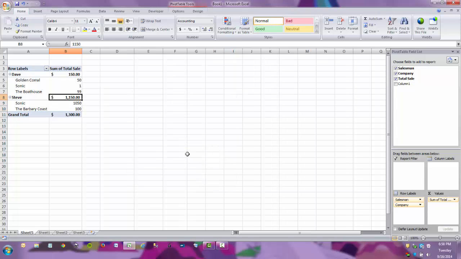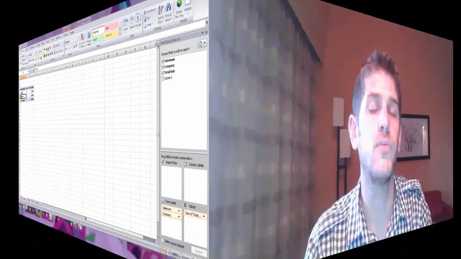See, then you can see that Steve has a total of 1,050. That's 1,050 by 100, and Dave has 51 and 99 for 150 total, etc. So you can bust it down like that. The neat thing there is that you can wrap things up and shrink stuff. So that's the SUM formula, the SUMIF formula, the SUMIFS formula, and pivot tables in a nutshell.